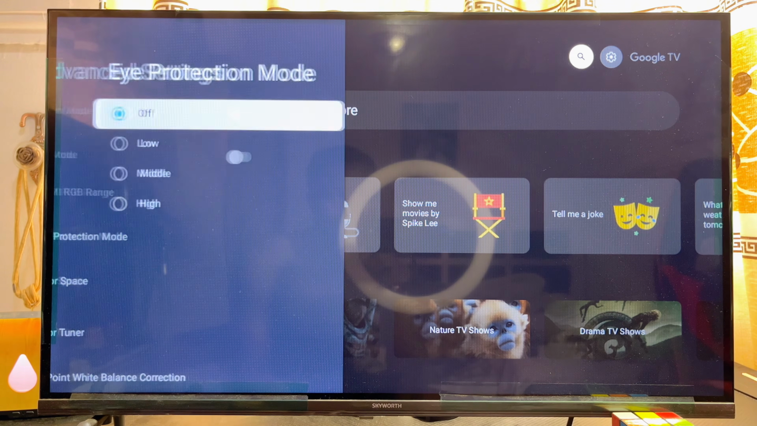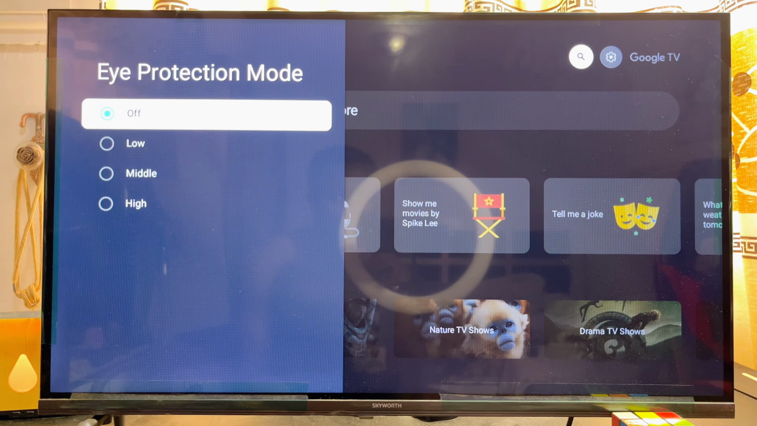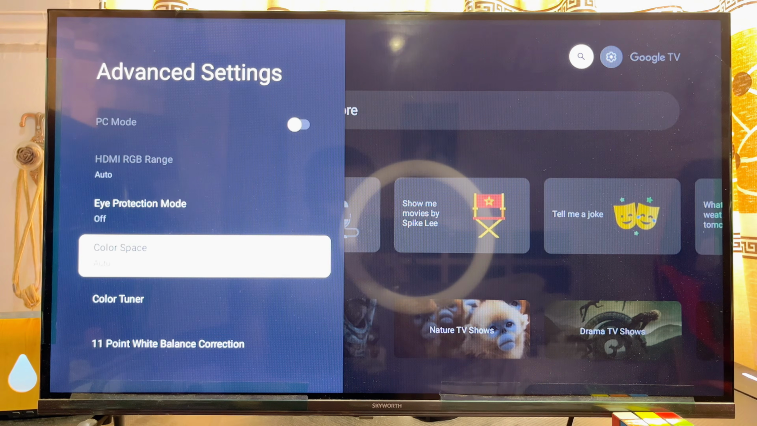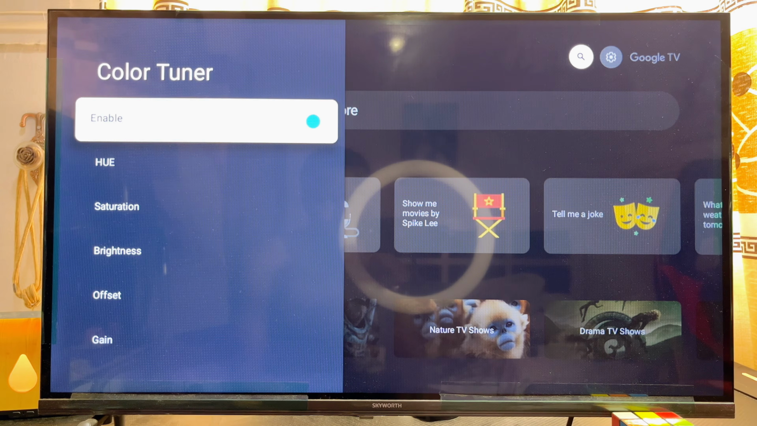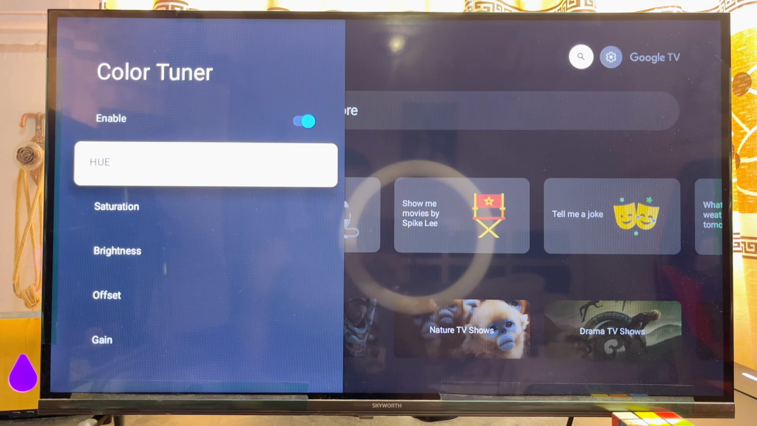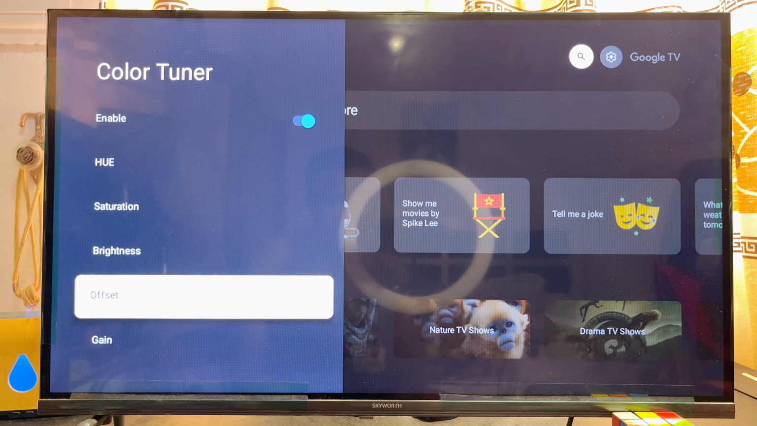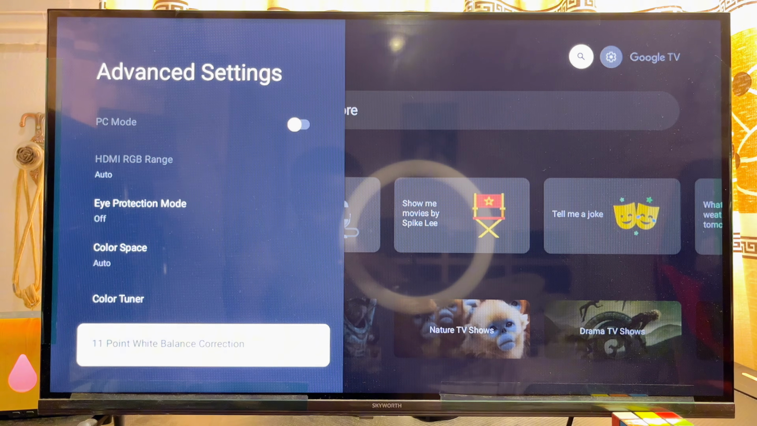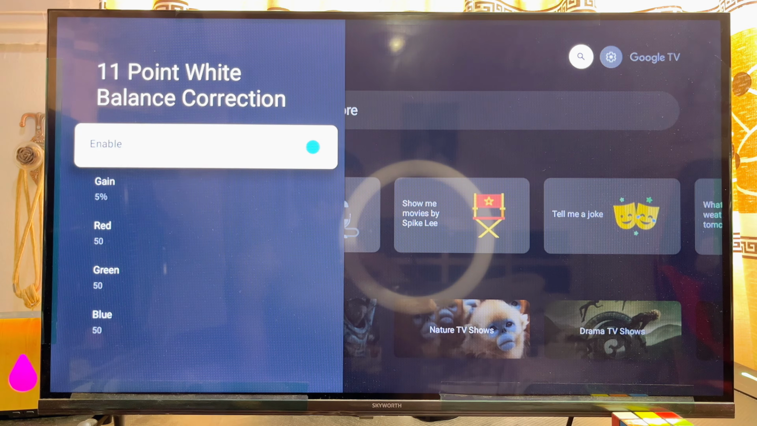You also want to make sure that eye protection mode is set to low, middle or high if you have any eye problem and you do not want the TV to affect your eyes. Color space, you also want to make sure that this is set to auto, and then for color tuner, you also want to make sure that this is enabled, and then you want to make sure that you leave the hue, saturation, brightness, offset and grain just as they are on the TV, so you do not mess up the settings of the TV. Now for the last option over here, you also want to make sure that this is also enabled and everything over here is set just as they are on my TV.